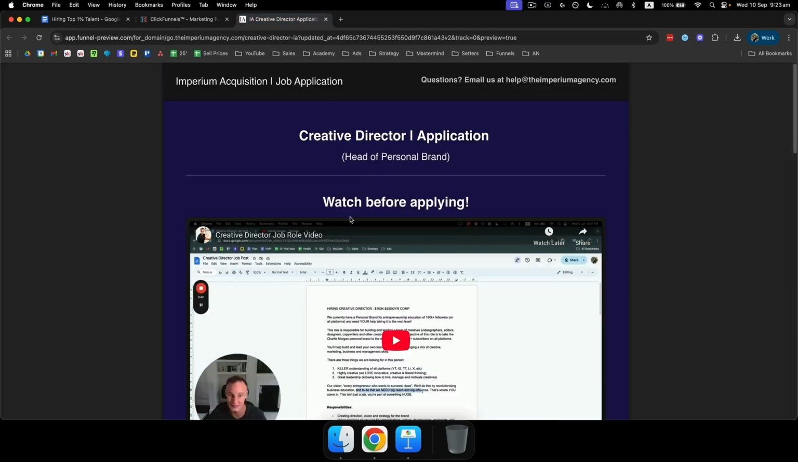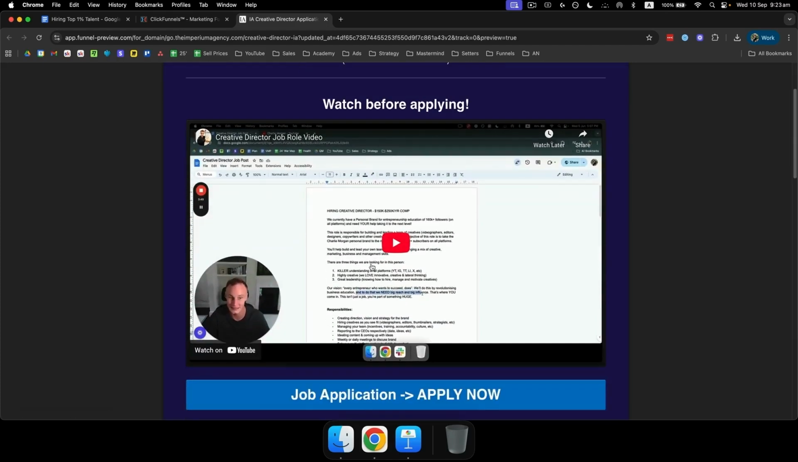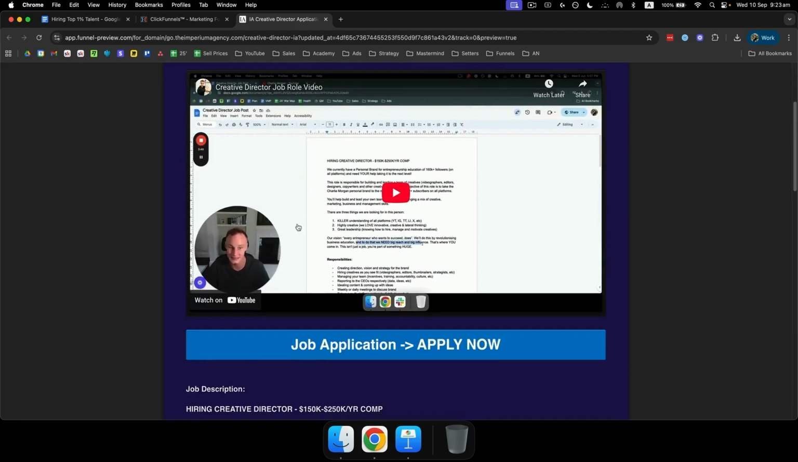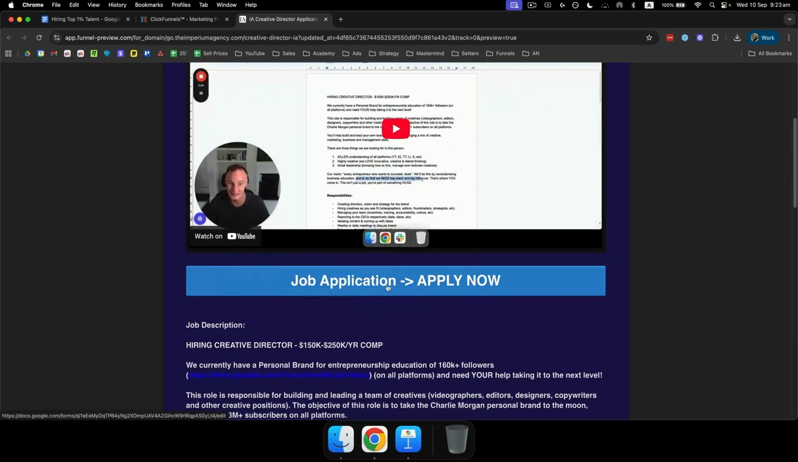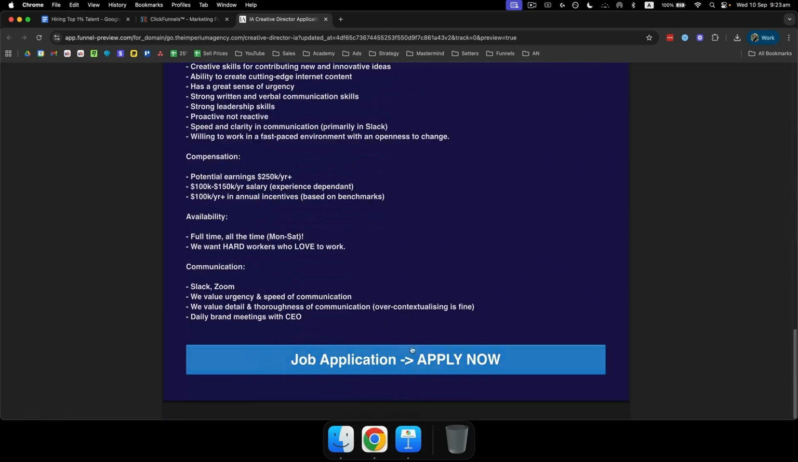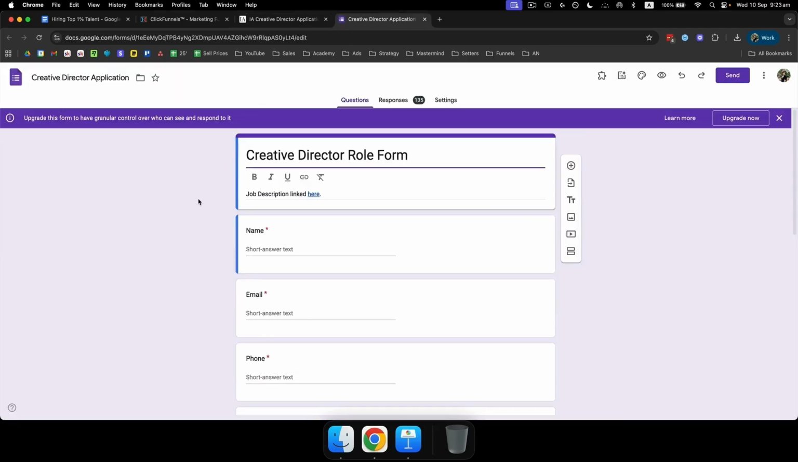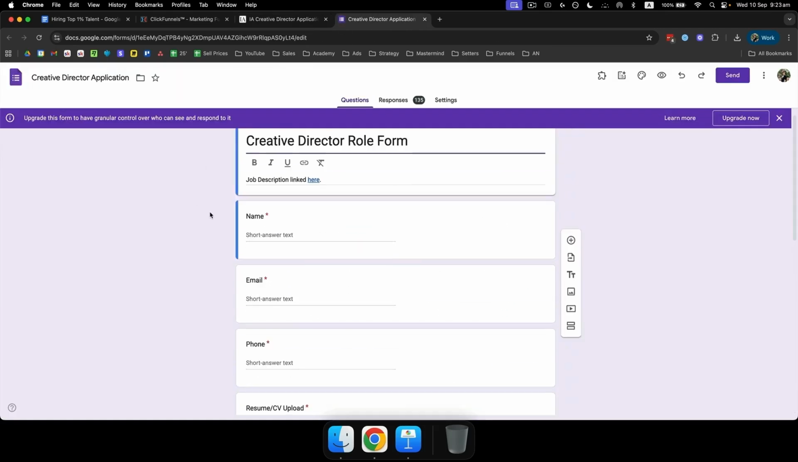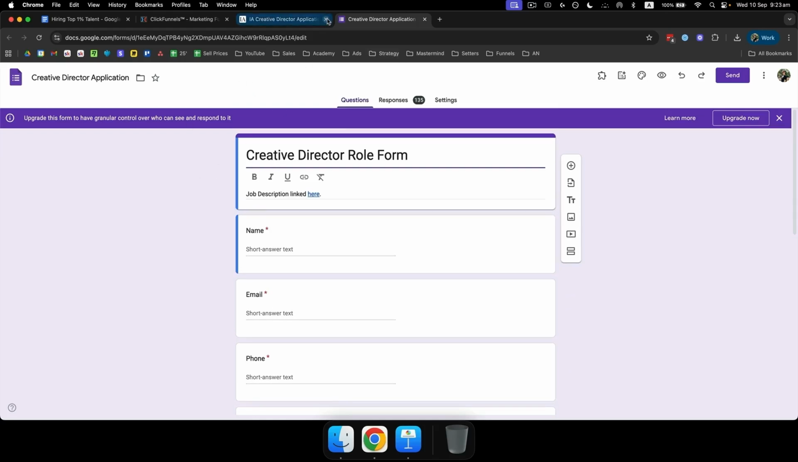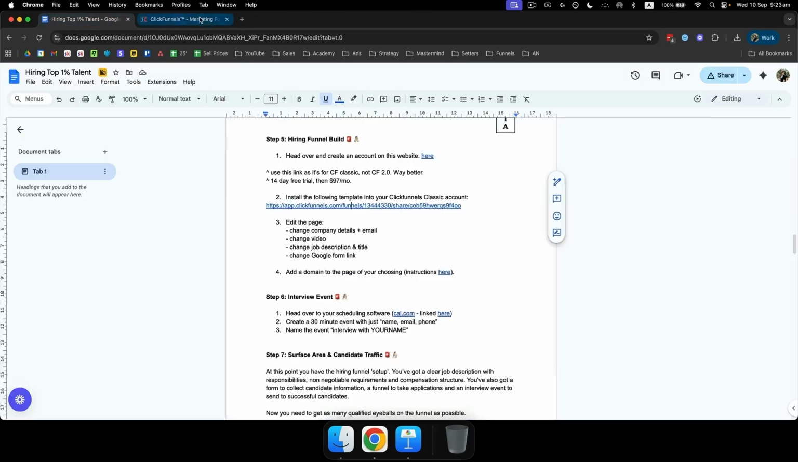And then all it is basically is explaining the job, links to the video so people can watch the video, the application, and then the job description, and then the option to apply now. And this will obviously take them through to the Google form that they can fill out. Okay, and then this Google form is linked to a spreadsheet that takes all the candidates. Now, obviously, don't fill this form out because I'm not taking applications anymore, but you get the point, right?